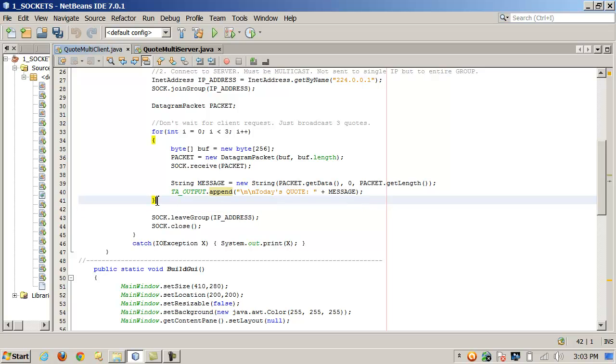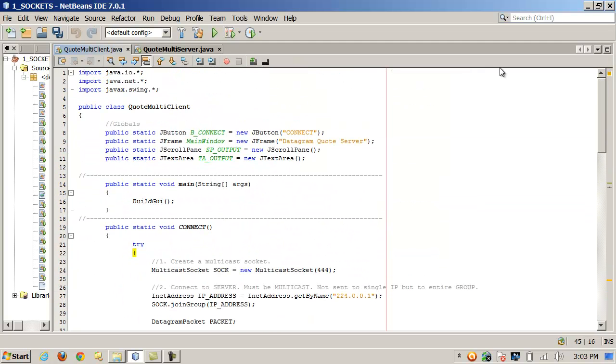So finally, when we're all done with that, we're going to leave the multicast group, our IP address 224.0.0.1, and then we're going to close our multicast socket. All right. So that hopefully explains the differences of how the server and client work in this example, and let's see how it looks.